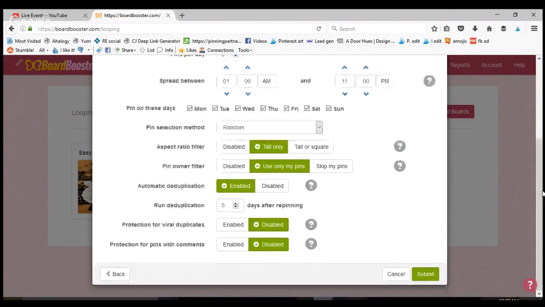Okay, and then we have over here pin owner filter, use only my pins. So that's going to pull pins from that board, is what that's saying. Automatic deduplication is enabled. And what that does is that it saves your pins that are viral, I believe.